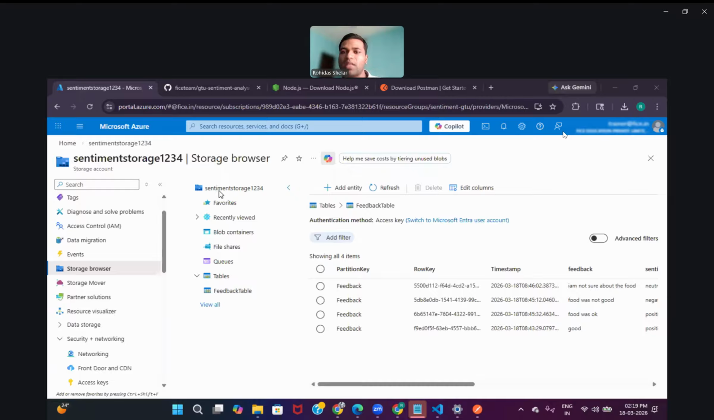So the language service will analyze this and send it to the Python. Python will communicate with the Postman. First step, we are entering data from the Postman. Postman will take this data to the Python. Python will send it to the language service. The language service will analyze whether it is negative or positive. Again, it will send it to the Python. Python will send it to the Postman only. And in the same way, it will store the data into the database, like a storage account. Is it clear?